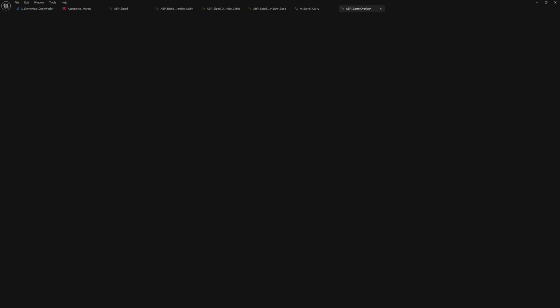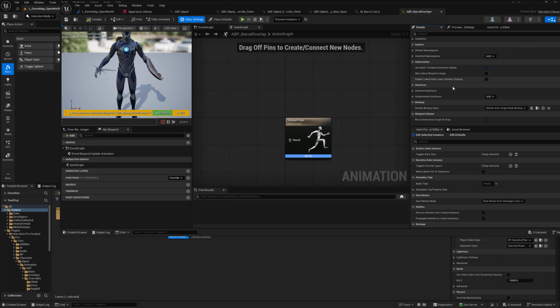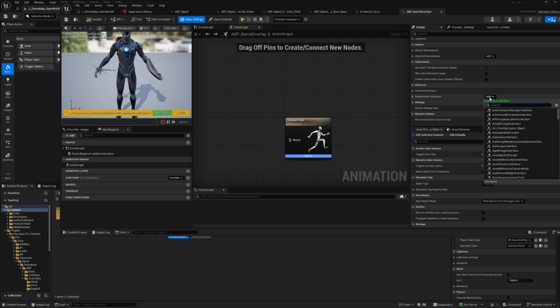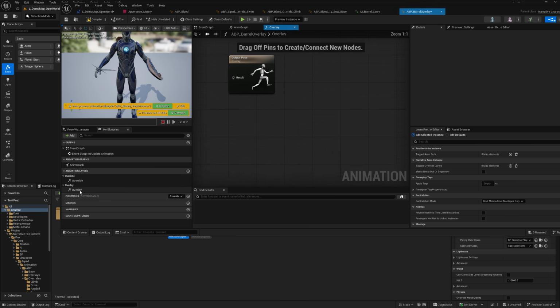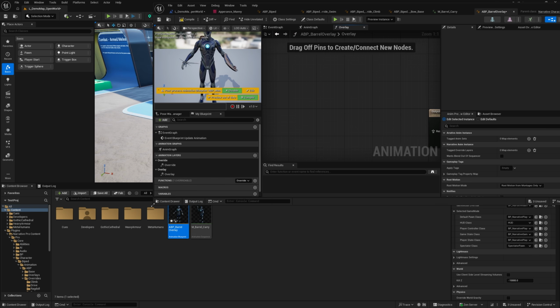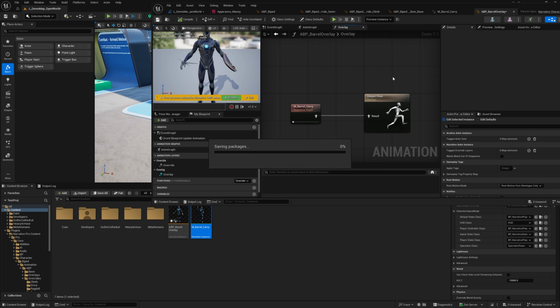Open it up, go to that overlay layer, and you actually won't have the option to overlay. You have to go to the class settings, go to interfaces, search for layer, and it's called overlay layers biped. And then if you go to overlay, now you can actually plug in your barrel carry and then plug it in like that. This is how all of the weapons work.